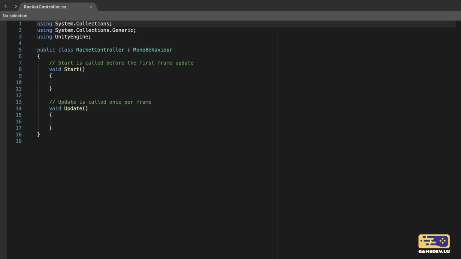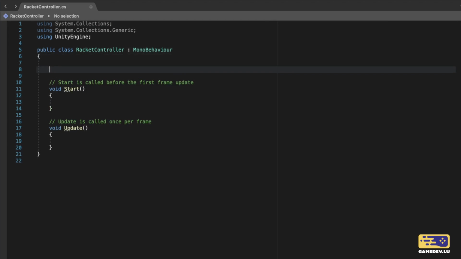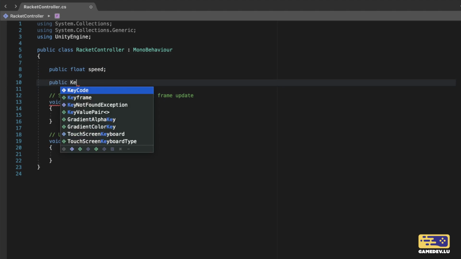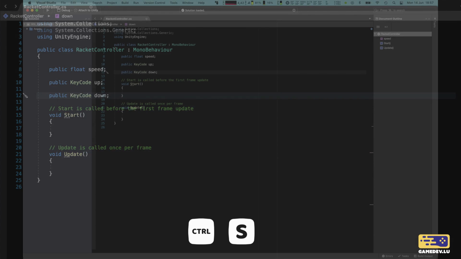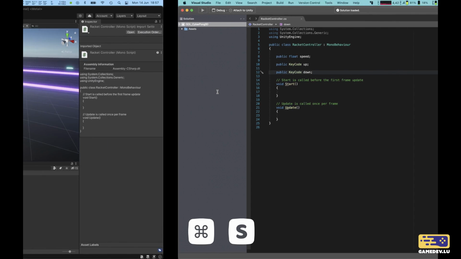We want to make the player move at a certain speed, and we want to react to two keys so that we can move up and down. Let's create some variables. I will write public float speed and a semicolon at the end. Then public KeyCode up and public KeyCode down. Every line of code finishes with a semicolon. Public is all lowercase and KeyCode is with an uppercase K and C. Save with Ctrl or Command S and go back into Unity.